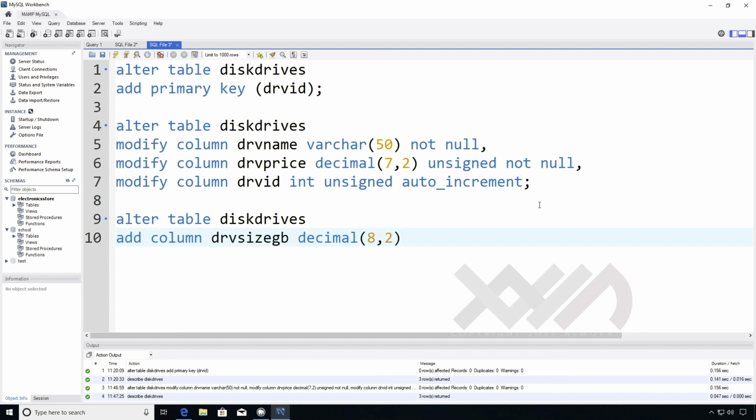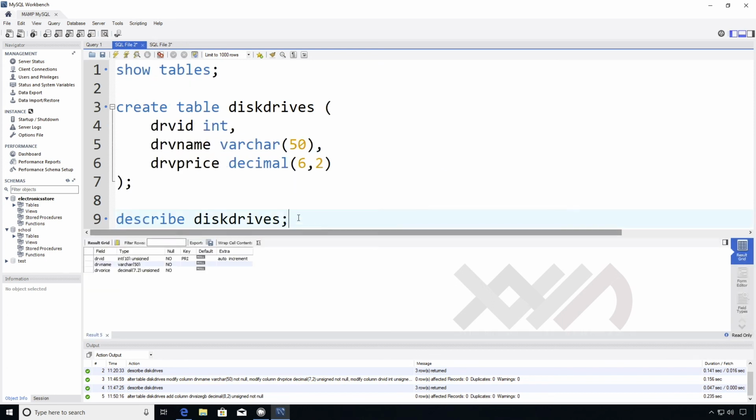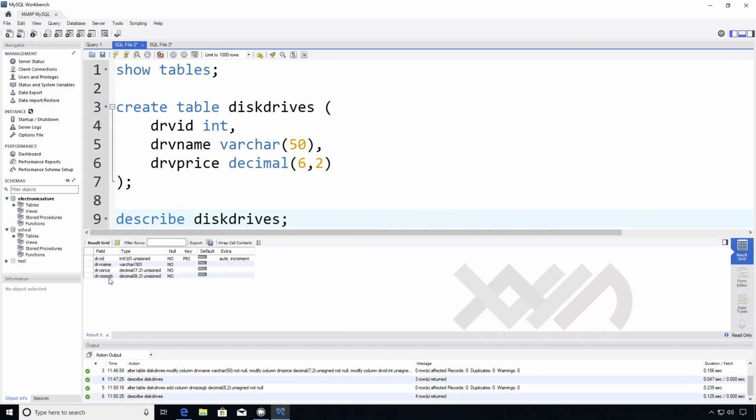Yep, there's no such thing as negative capacity, so we're going to put unsigned. We don't want it null either. Okay, so let's do that. Let's run this. Okay, yep, so no errors, green check mark. Let's verify that. Let's use the describe statement. Let's run that again. And there we go. We got the size GB added.